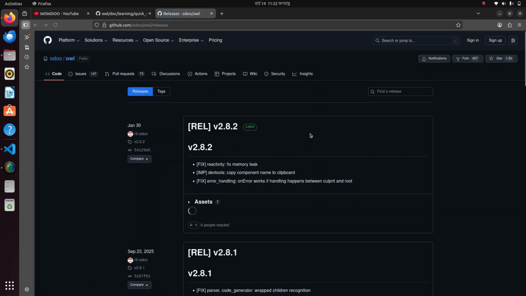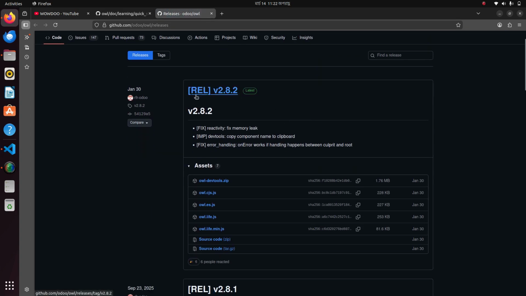Open link in new tab, and here we can see that this is the latest version of OWL. Here we can see that there are two files named owl.iife.js and owl.iife.min.js. These two files are the main files. These two files basically have the core code. So you can copy one of them. I will go with owl.iife.js. It will be downloaded here.